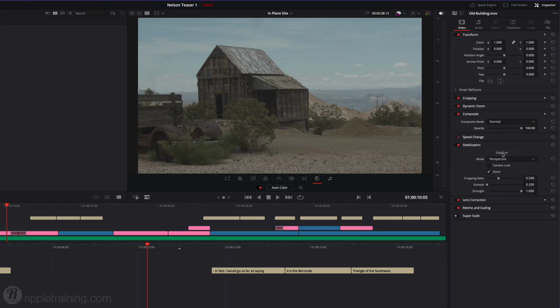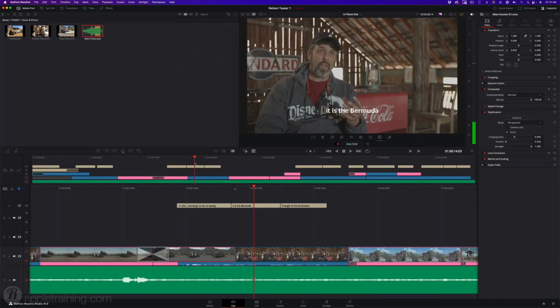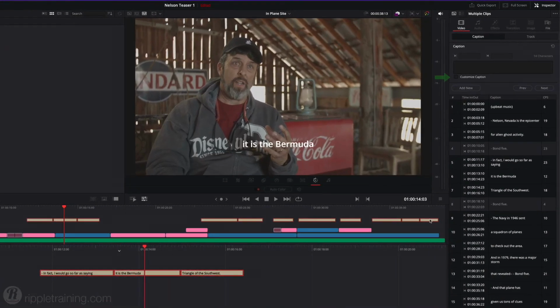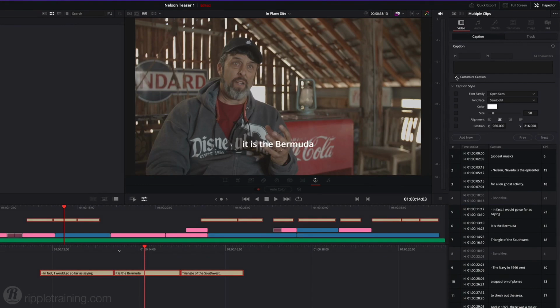You can also change the look of your captions. Select the first caption, hold down the Shift key and select the last caption. Click the Customize Caption button, then reveal the caption style.